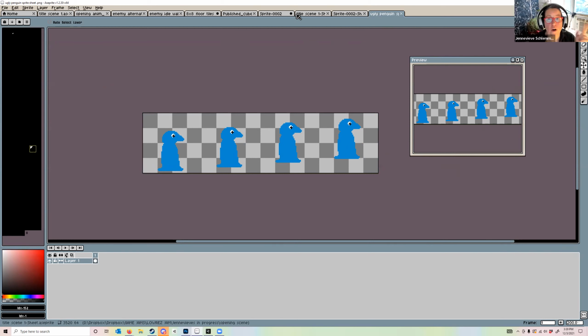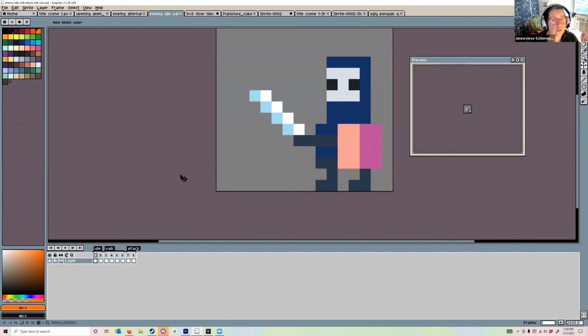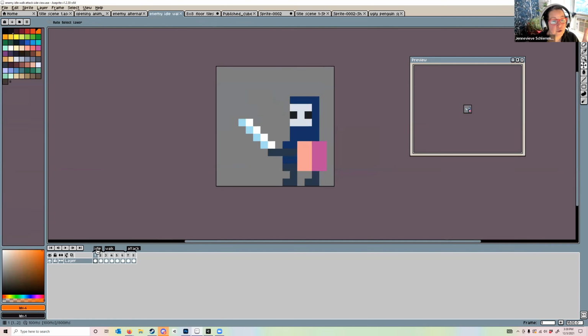One quick thing before, in case we don't come back and we don't have time. One thing I want to show you is a really cool thing: you can add tags. On this guy, it's got his idle, it's got the walk, and it's got the attack all on the same sprite sheet. So when you export it, it's one sprite sheet and you can divide it up yourself.